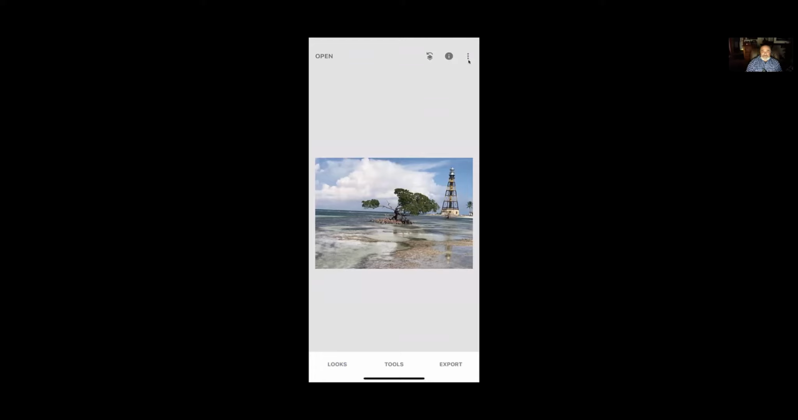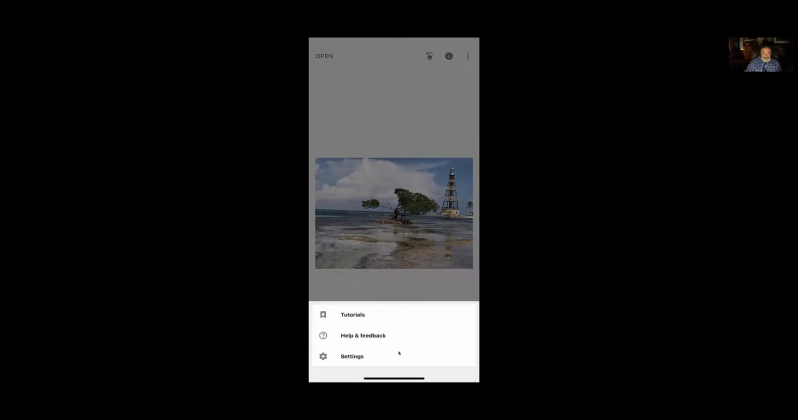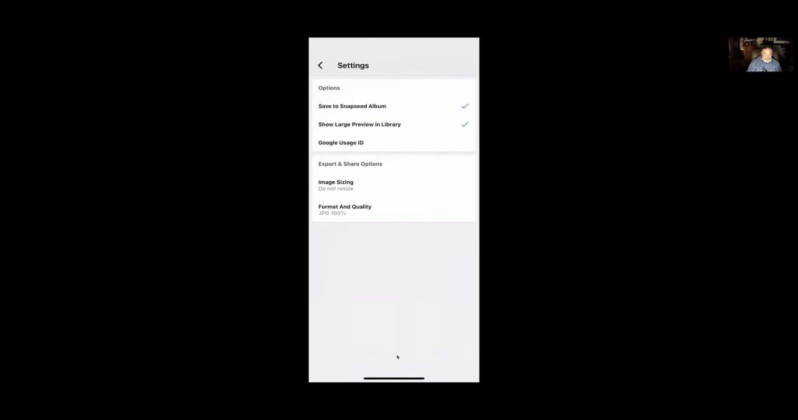This, though, if you're following along, you may want to set your settings. I'm going to tap on this ellipsis here, these three dots, open that up, and I'm going to open up my settings. And you'll see that these are optional up here, but I like to have my images saved to a Snapseed album. Just makes it easier to organize my files. And then I like to see a large preview when I open an image and it previews it in Snapseed. So those two I recommend checking, but that's just me.